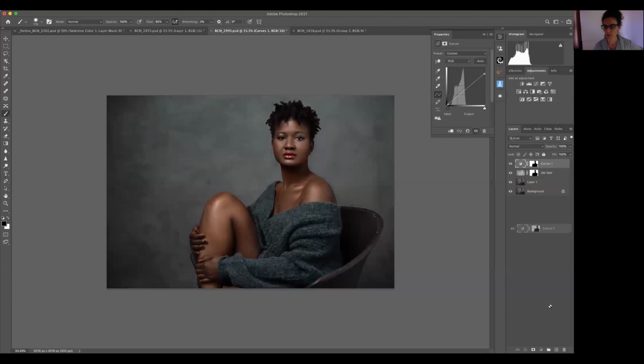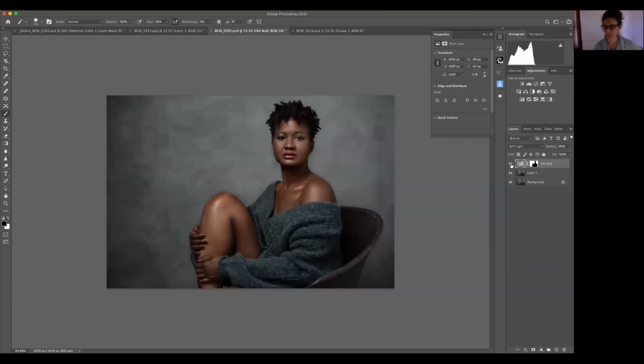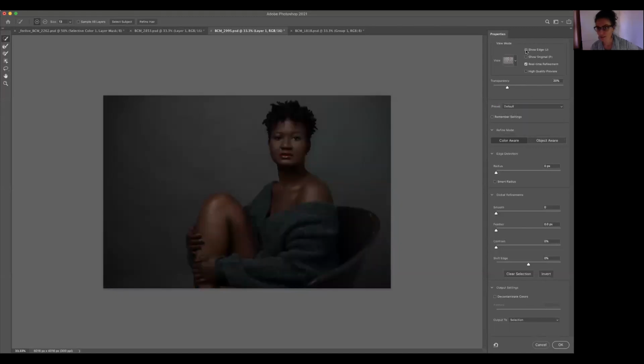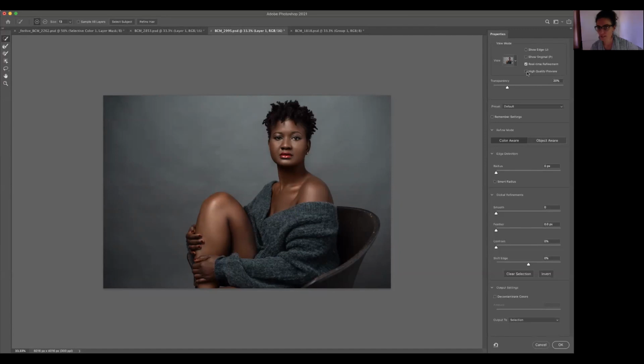Let's see, maybe I'll delete these real quick. And then on this layer, I'm going to use the object select tool, select object. Now, in this case, it did grab some of the chair. So I'm going to select and mask, and then there's a way to get the color, and I can't remember how to do that. Is it this one? Show edge, show original. Maybe somebody can tell me real quick.